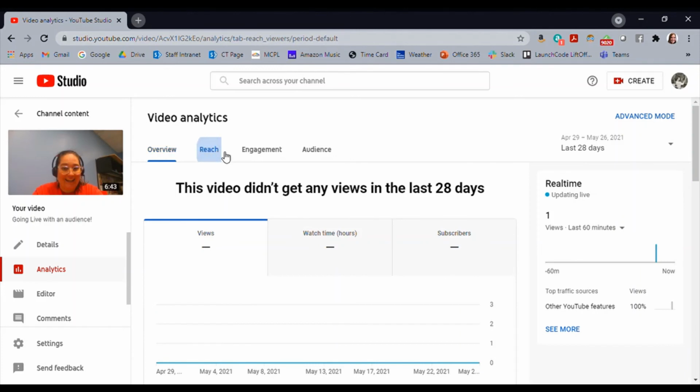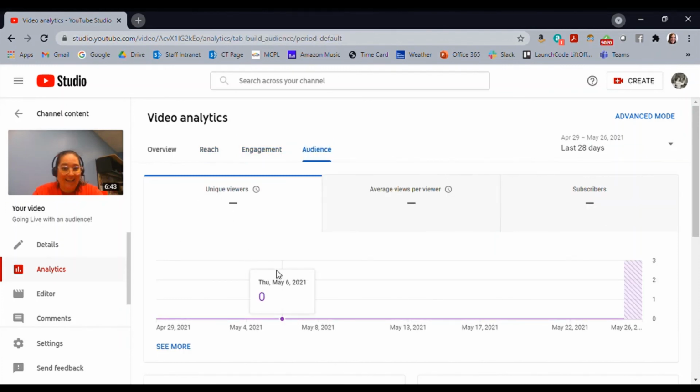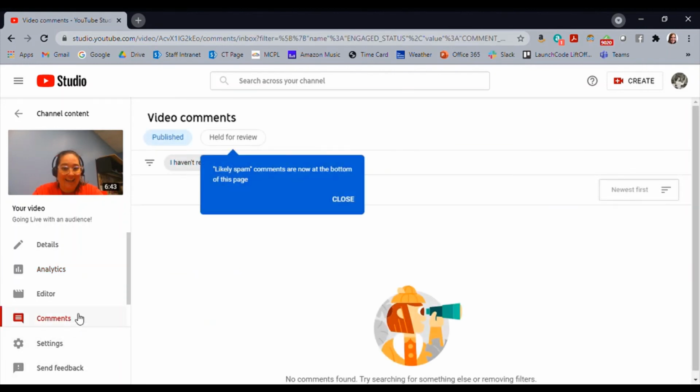You can see the reach. Once it's published, if you want to publish it publicly, you can check the reach and engagement that way. And then your audience, you can see if there were any unique viewers. It's not showing any unique viewers because it was me on Matilda's account on both devices, so it's not going to let me see anything there. And then comments.